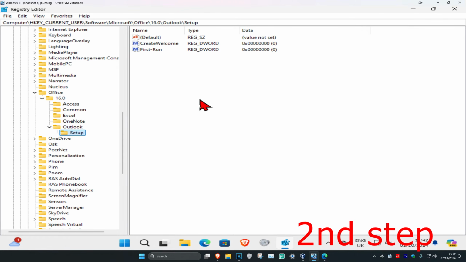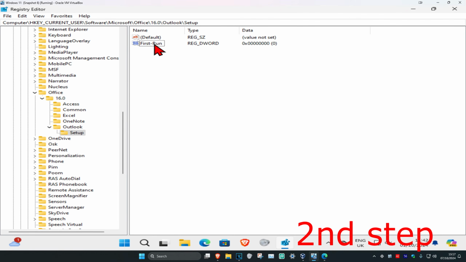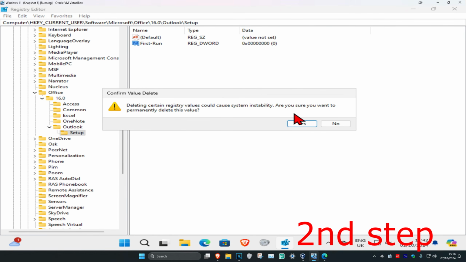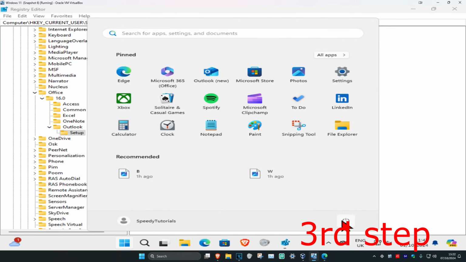Now once you're in here, you're going to be having two values right here, create, welcome, and first run. You may have more values, but you just want to delete both of these ones that you see on my screen right now. Create, welcome, and first run. You want to delete both of these. So I'm just going to right click on create welcome, delete, yes. First run, right click, delete, yes. And then once you do that, you just want to restart your computer, and then problem should be fixed.